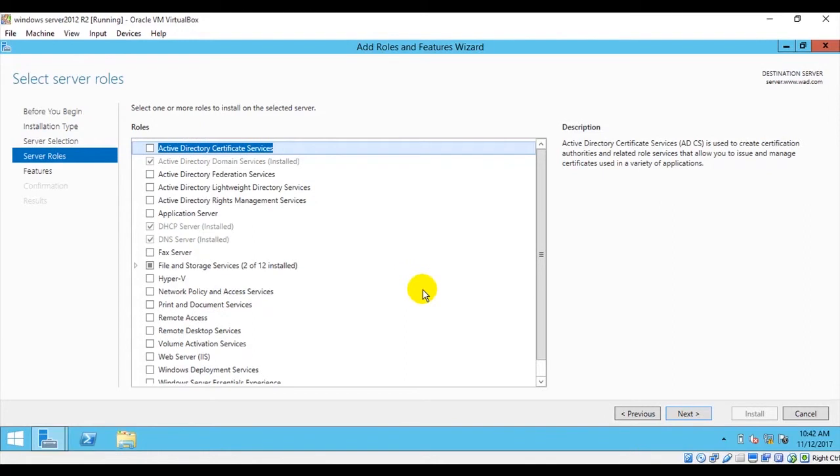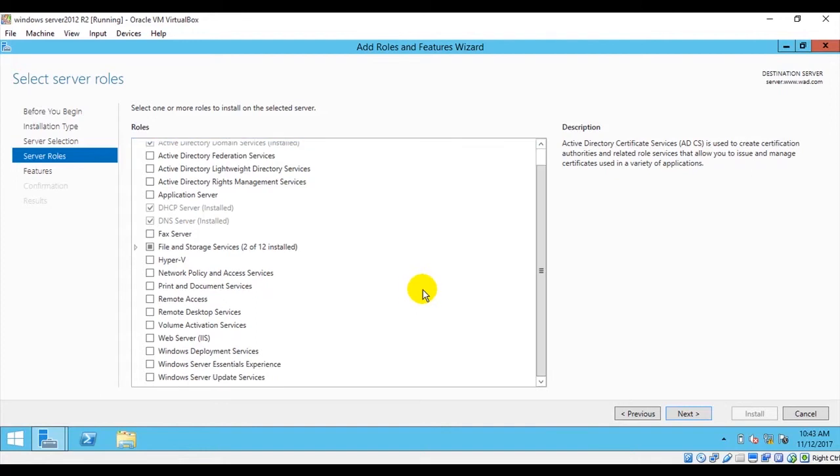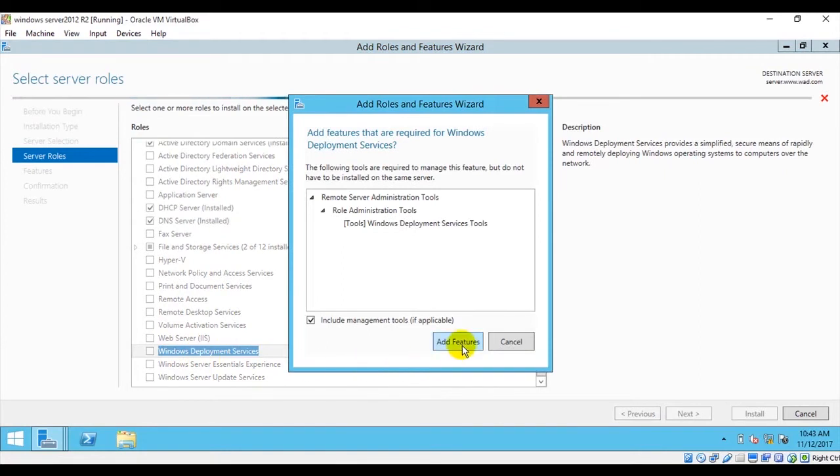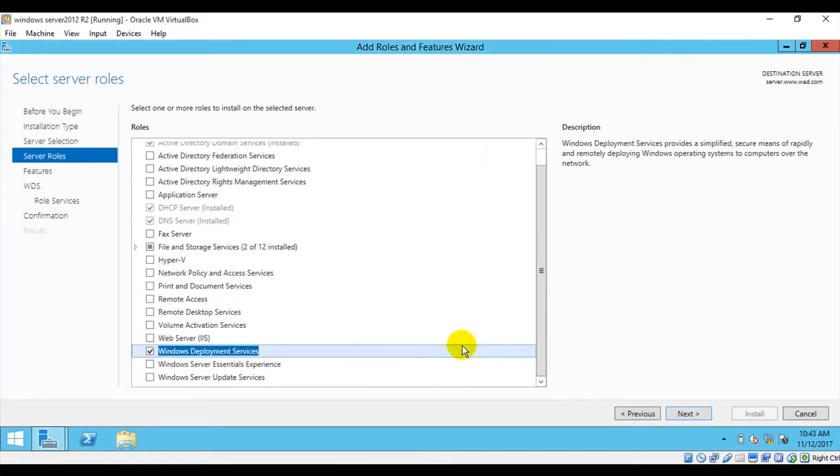Here we have a list of roles or services such as Active Directory, DHCP, DNS, fax servers, and so on, from where one can select the desired roles or services and then install them. For now, I'm gonna select WDS and install it. So scroll down and check WDS and click Add Features, and here you can see the brief description about the WDS. So click Next.